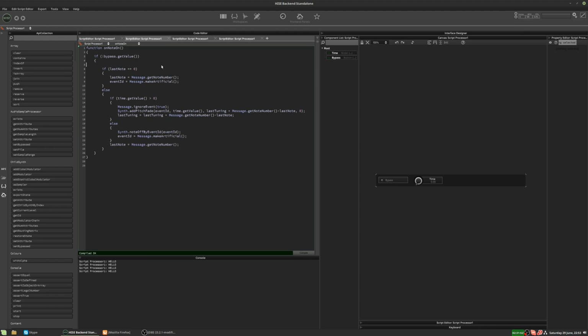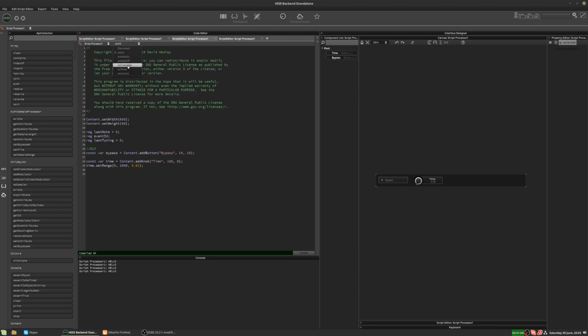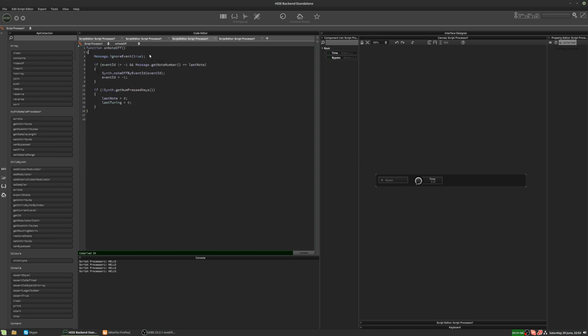Right, let's delete that. Now let's go to the onNoteOff callback, and we want to do pretty much the same thing. But we're going to have to handle the case if there's a hanging note. So we say if bypass.getValue, so that's for if it is not bypassed. The exclamation mark at the beginning there means not.